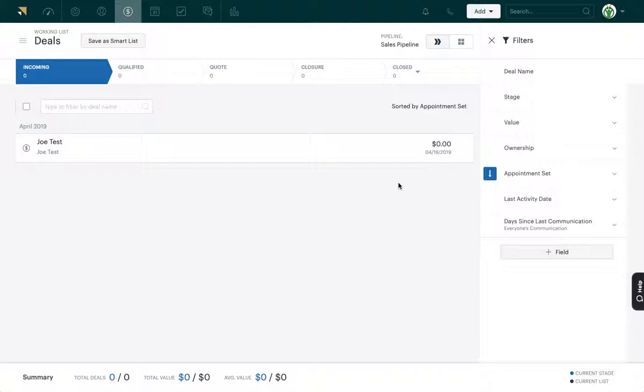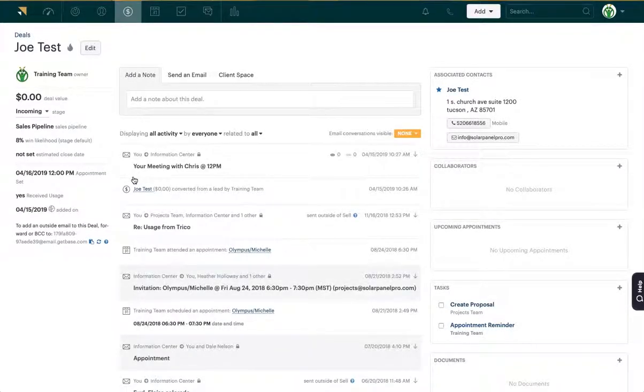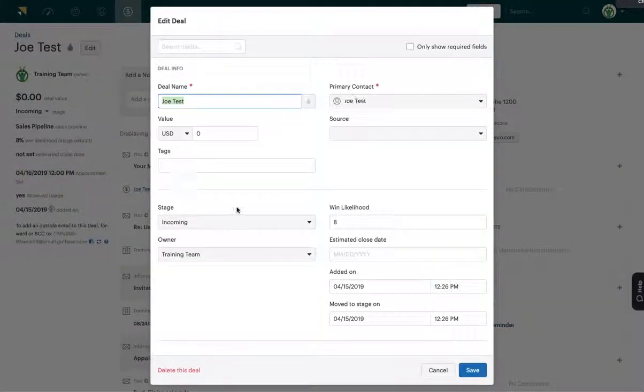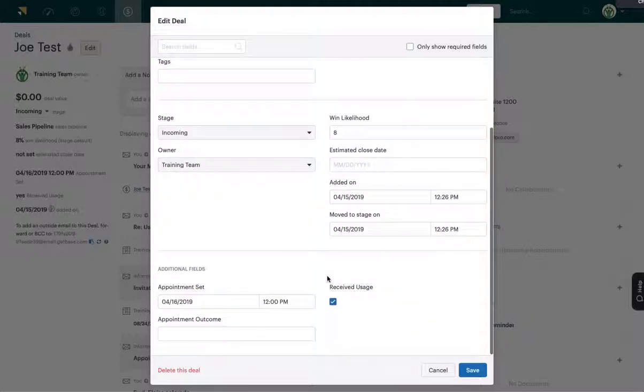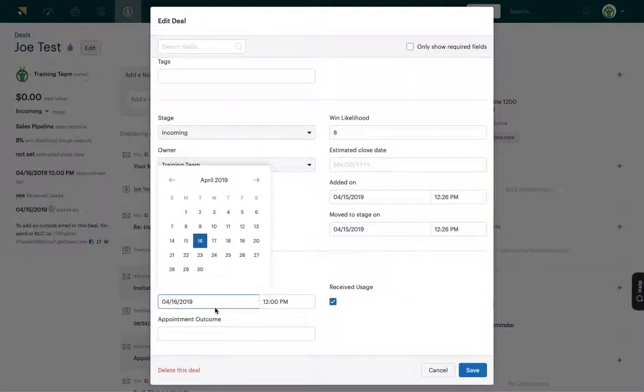Okay. As far as calendar invites and things like that, you do that through the emails, and we're going to go back and show you how to edit these leads. So everybody, come along with me to Joe Test. If we need to edit the actual appointment set, you'll see it right here. You click on edit. And down at the bottom, you have your time and date. If this is blank, add it right there.